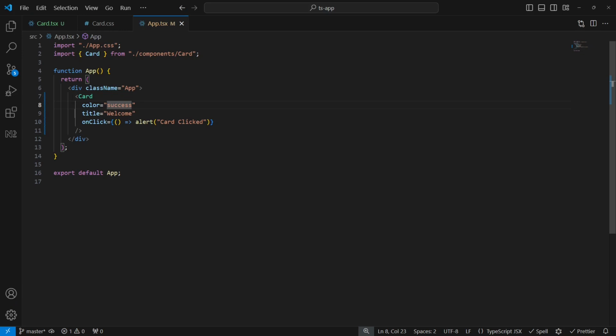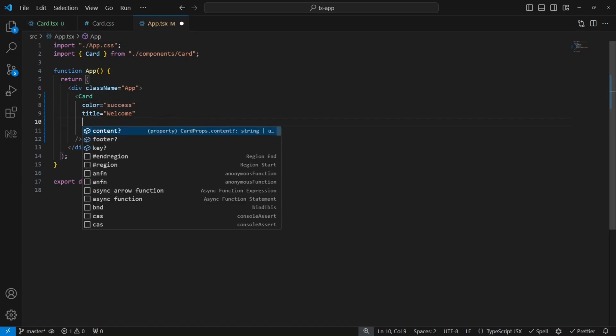We don't have to go back and forth between the components and the documentation to understand what are the allowed values. Same. Now content, optional.